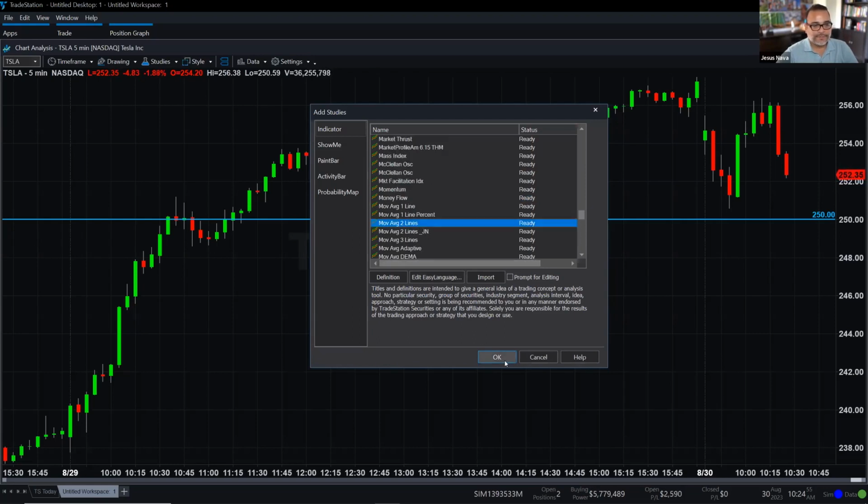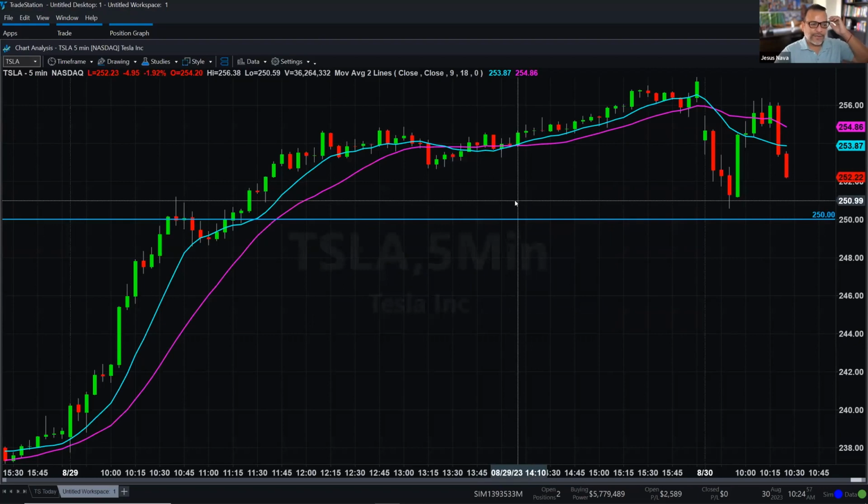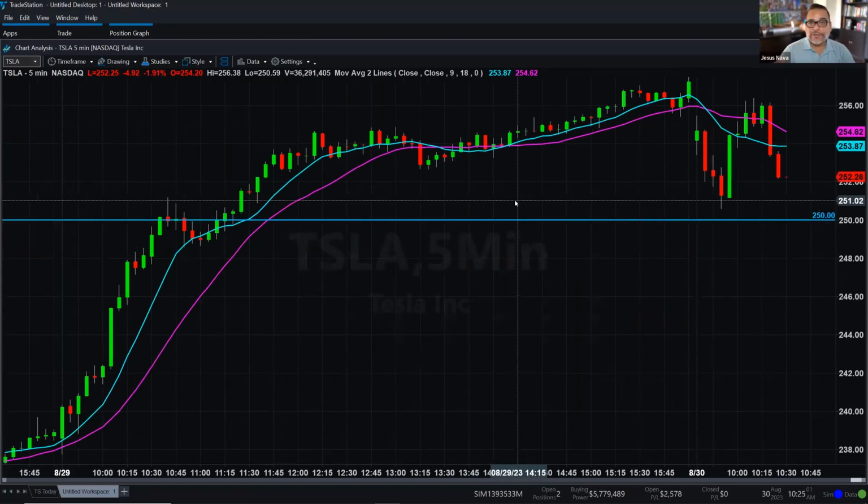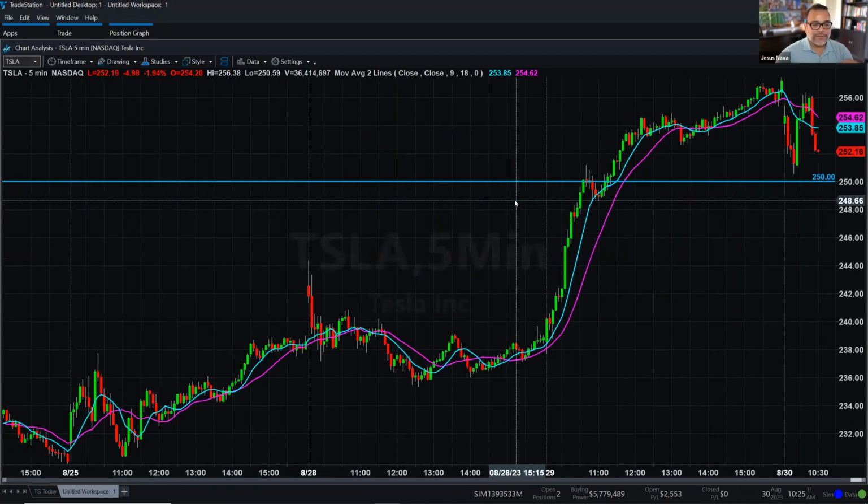Something simple. I'm going to click OK and notice how the study goes on the chart. All studies in TradeStation have default parameters. Whatever parameters were designed or built into the study, those are the ones that are going to come up. If I want to choose my own parameters, I have to change them.